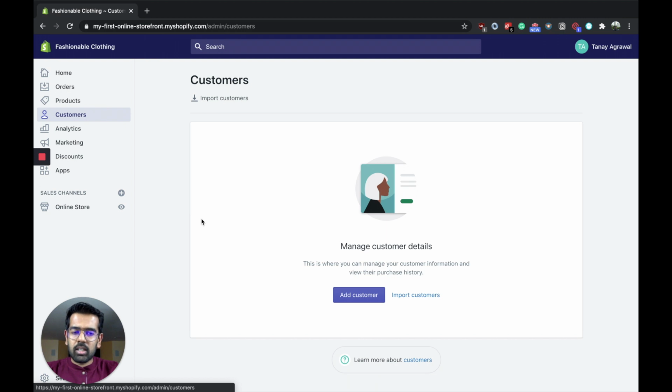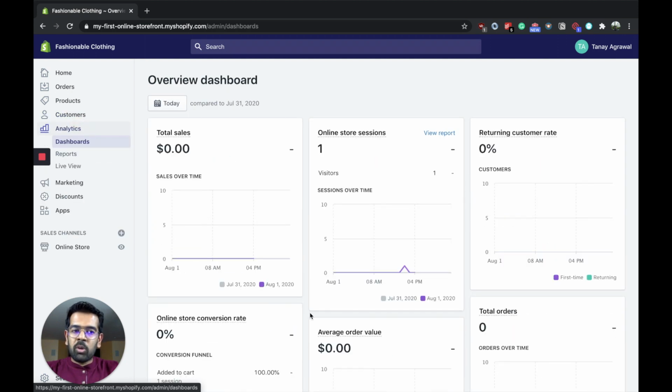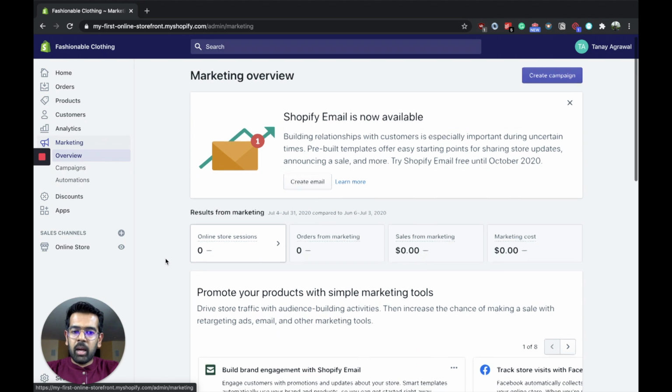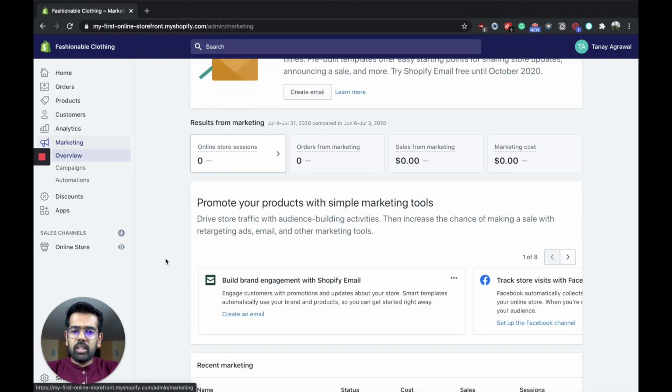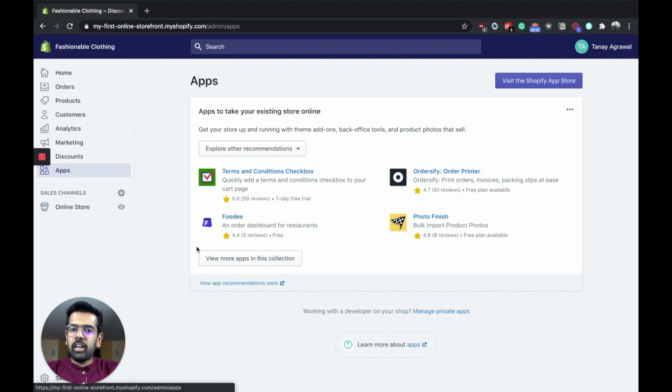Once the customers start buying your products, this is where you will be able to see all the customer details and manage them. Once you have traffic coming onto your online store, you can use this dashboard and optimize your storefront using these reports. Then you can create marketing campaigns and promote your products with retargeting ads, emails, and other marketing tools. This is where you can manage your discounts and promotions. And finally, connect your Shopify App Store with third-party apps.